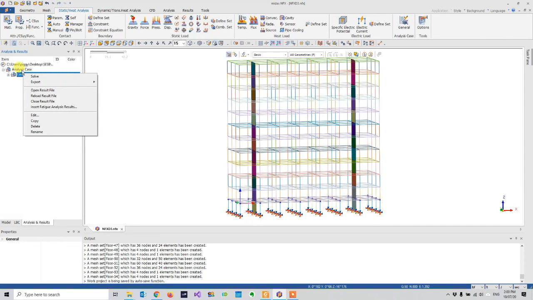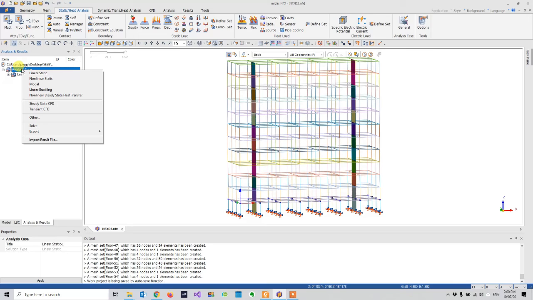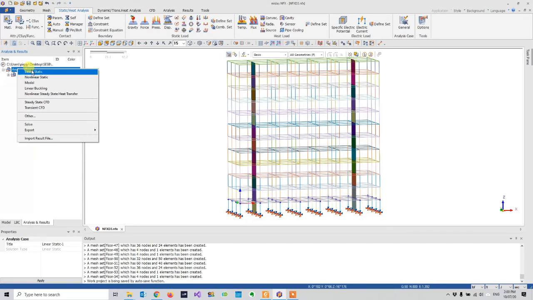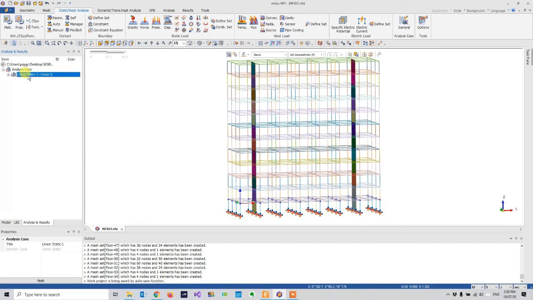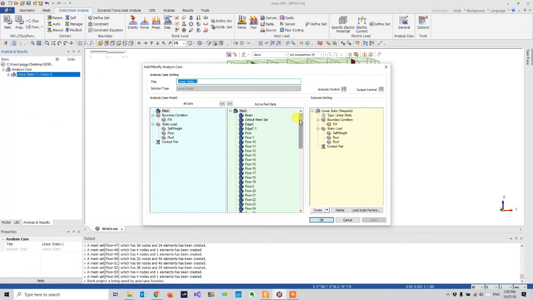All right. One simple analysis that I'm going to do is make sure that I have a connection between the nodes. I also want to make sure the boundary conditions, the constraints, the loads, and the self-weight have been applied correctly. So I have right clicked and created a linear static here, so I can edit and check all my setup.